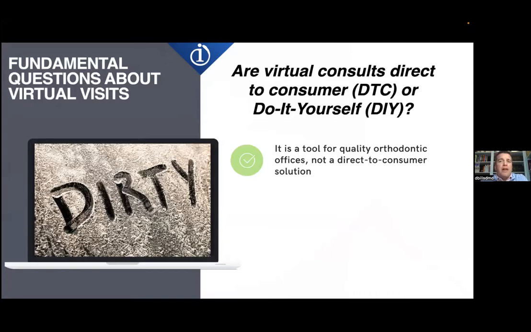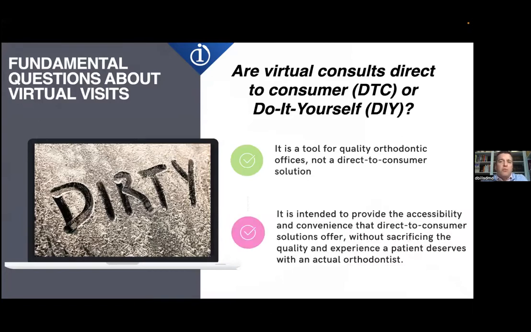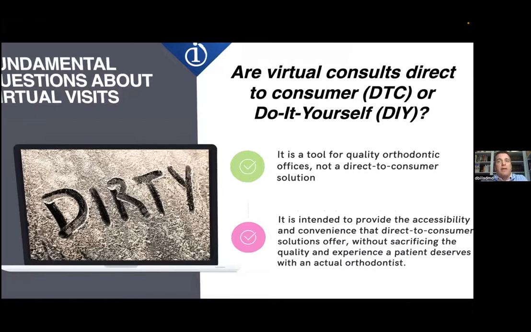They're a tool for quality offices, not a direct-to-consumer solution, and they're really intended to provide accessibility and convenience in the same way that direct-to-consumer solutions offer, but in a way to not have to sacrifice quality and patient experience because we're real orthodontists that are providing the treatment.